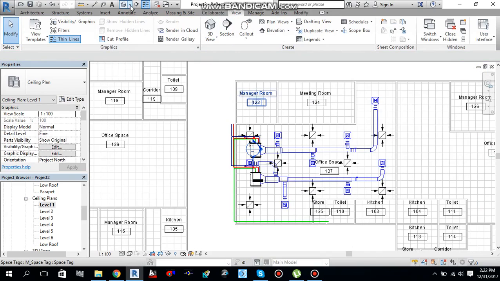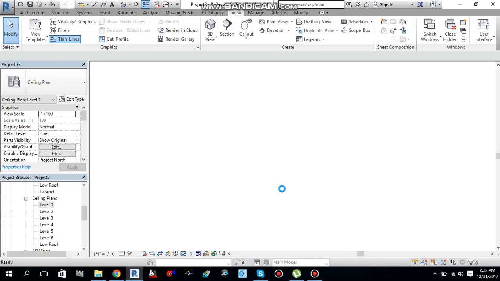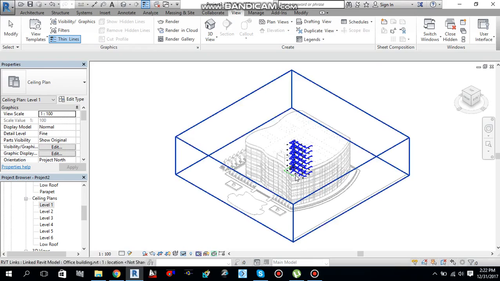So now if I move back to my 3D view, it looks like this. Wait a bit. The system is too slow.